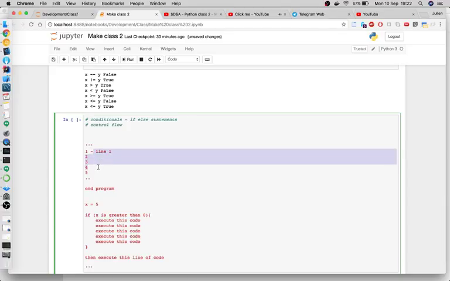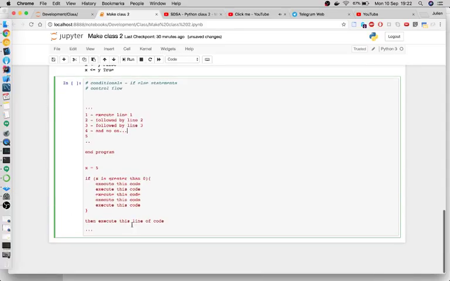Just to summarize, in the early days of computing, we executed line 1, followed by line 2, followed by line 3, followed by line 4, and so on. And we took this concept, this early adoption of programming, and we abstracted.